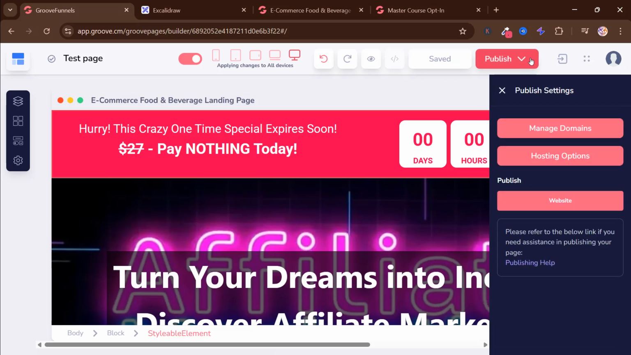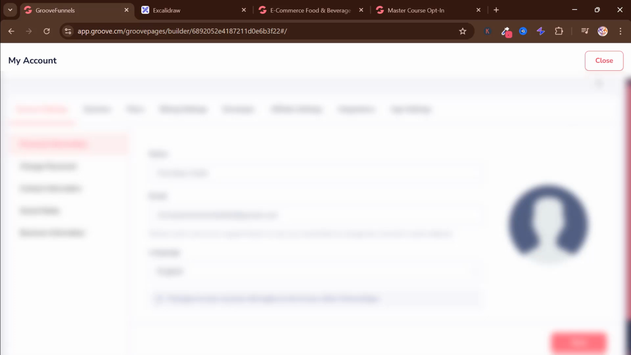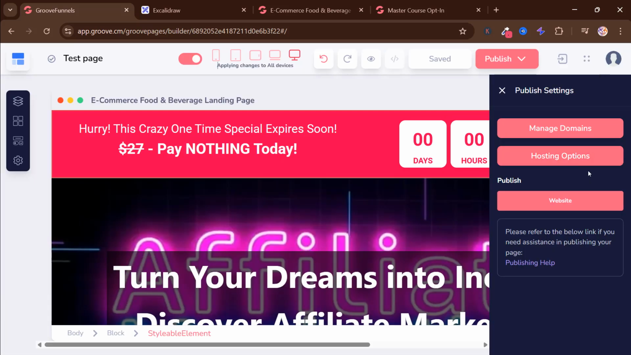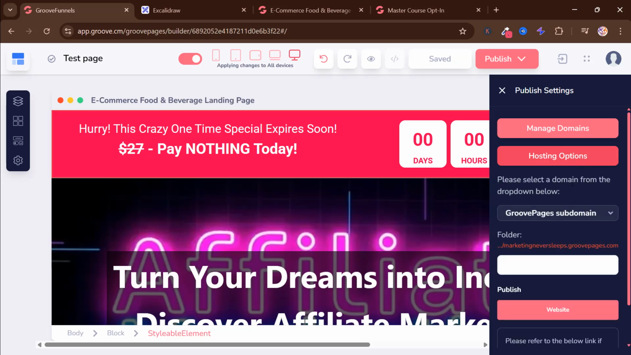So we're gonna click here, and then you can choose your own domain, or you can choose to host this page at Groove.cm. So let's click here on manage domains, and, one second, hosting option. Yeah, that is. So now, if you have your own custom domain, you can click on that, or you can have a Groove Pages subdomain, and we'll just name this test page, and then we're gonna click here on publish, and then it takes a few seconds.